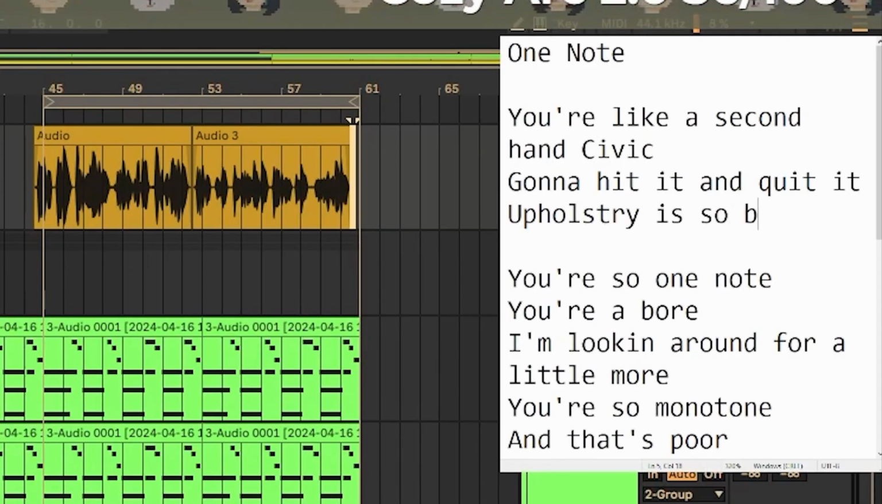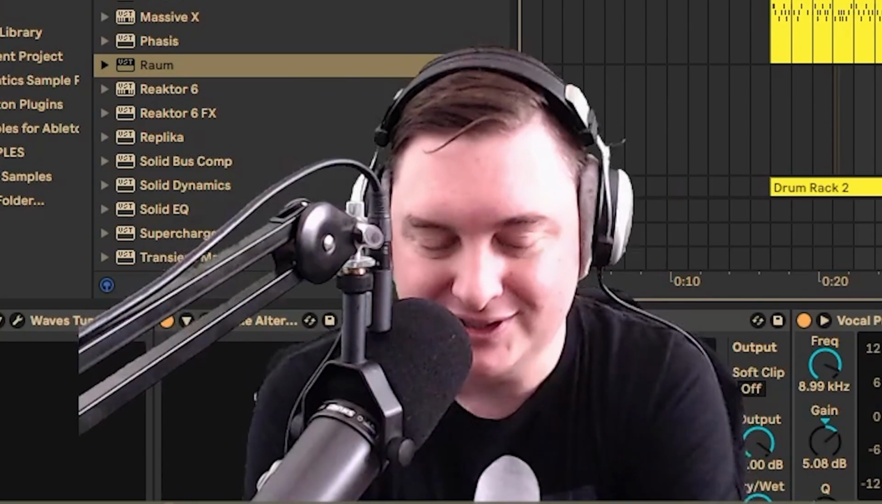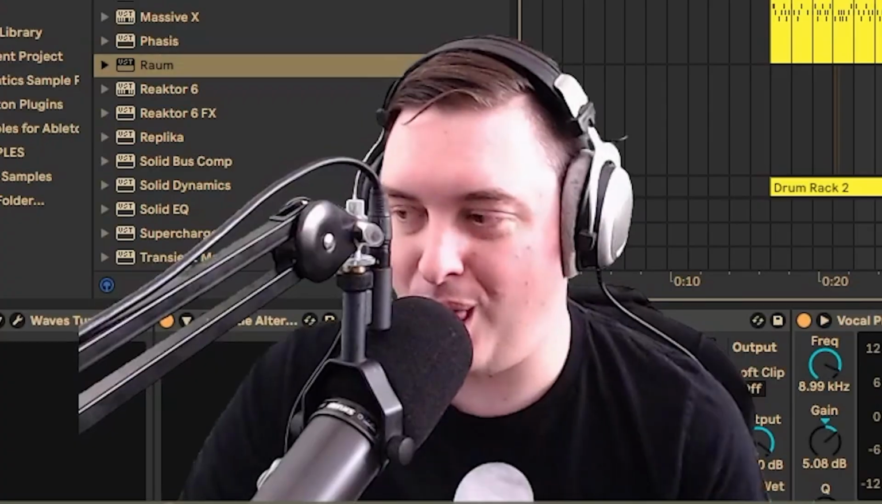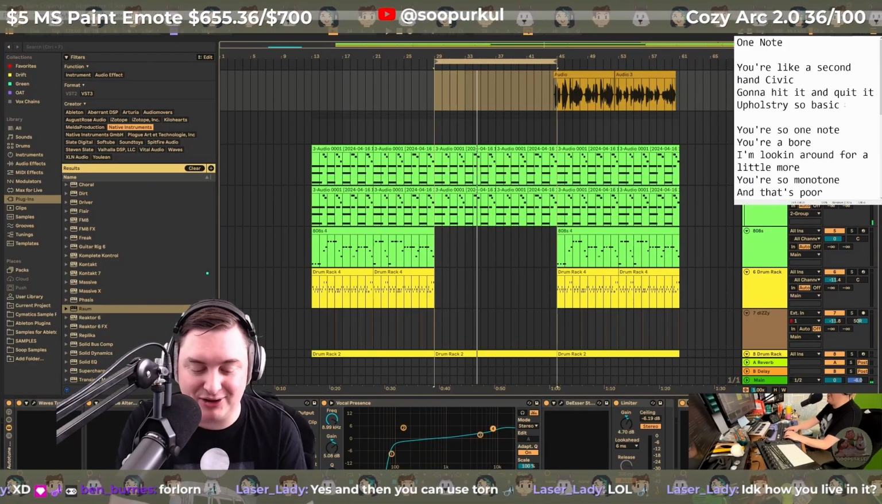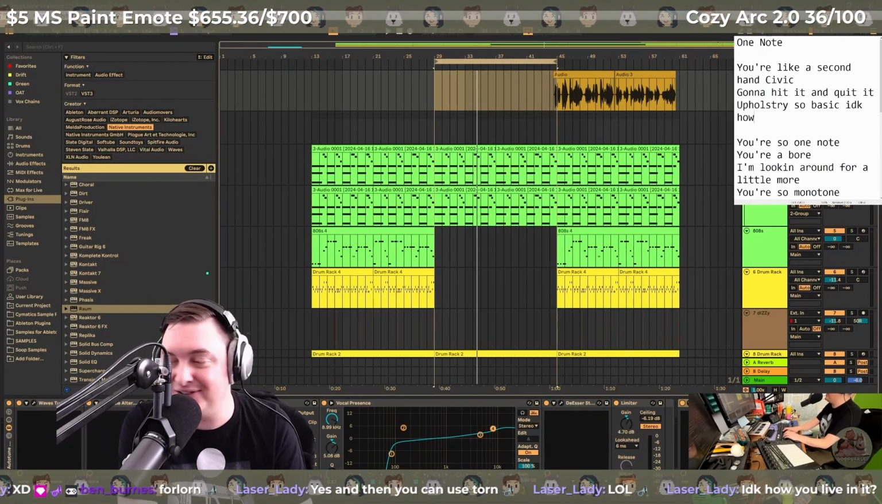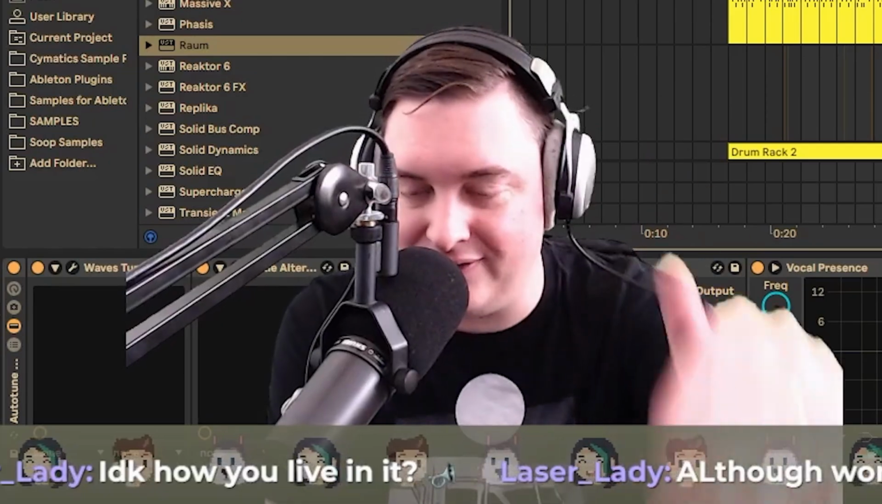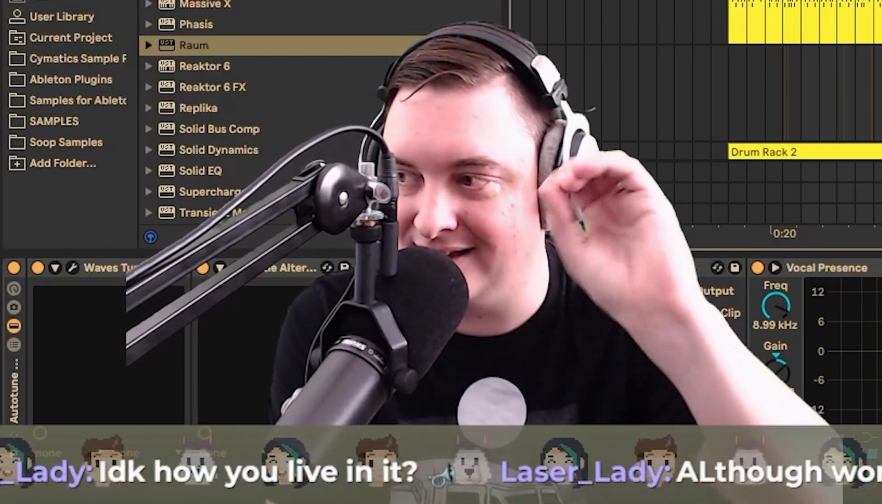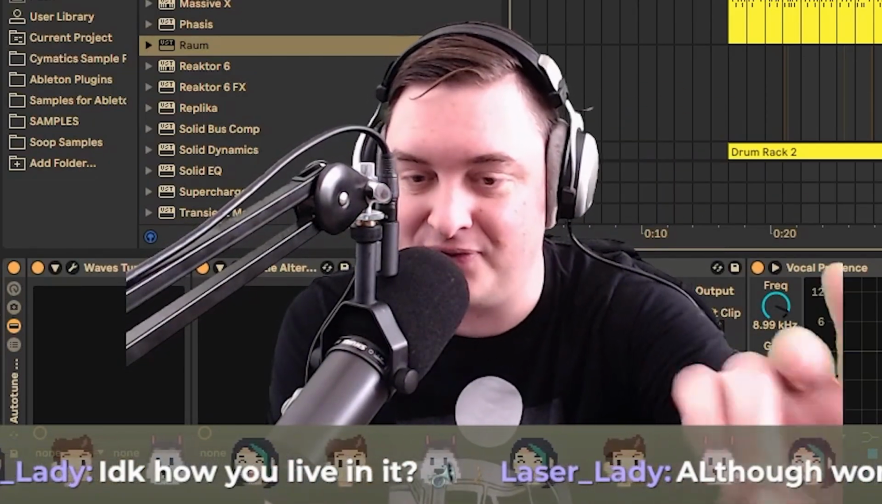Upholstery is so basic. Let's get rid of "is." Upholstery so... IDK how you live in it. Let's hit the word "live in" right off the end of that, because that's gonna be fun.